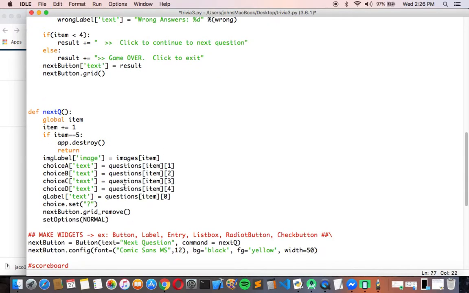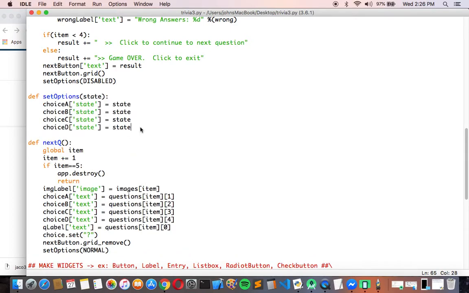We want to, oh yeah, I almost forgot one more thing, guys. Set options normal, and set options disabled, and set options state. Okay, let me explain this part to you as well. I forgot about this part. So when we go to answer a question, right, we want the choices A, B, C, D to be disabled. Okay, so set options disabled, as long as you've got this def set options here, it'll make them all disabled. And then we go to the next question, we set options back to normal, and that basically turns these back on. Okay, I forgot about that part. So that comes at the very bottom here.